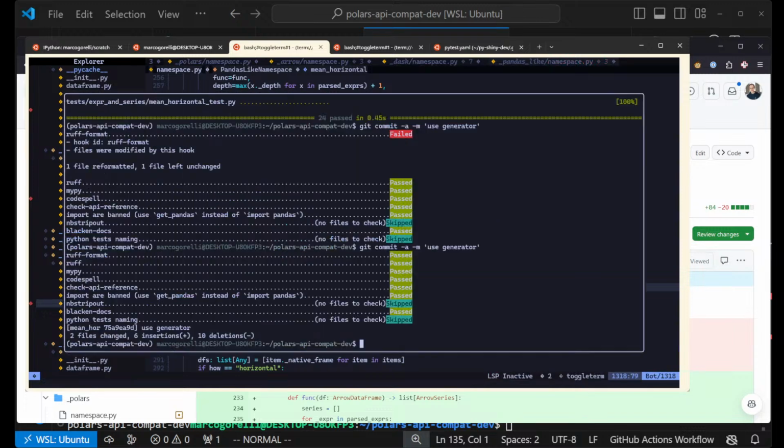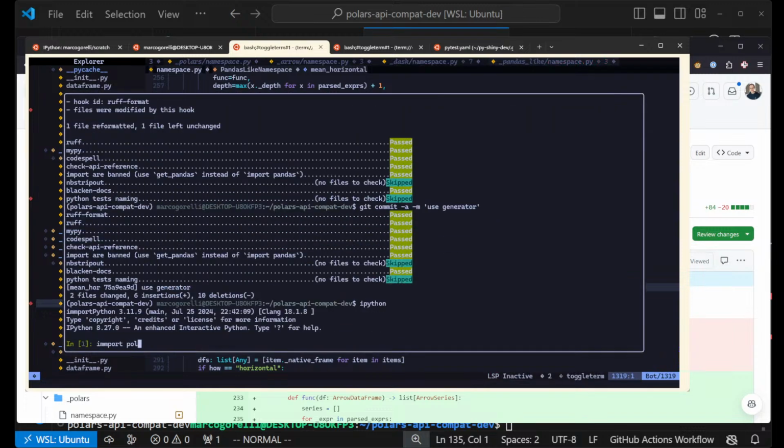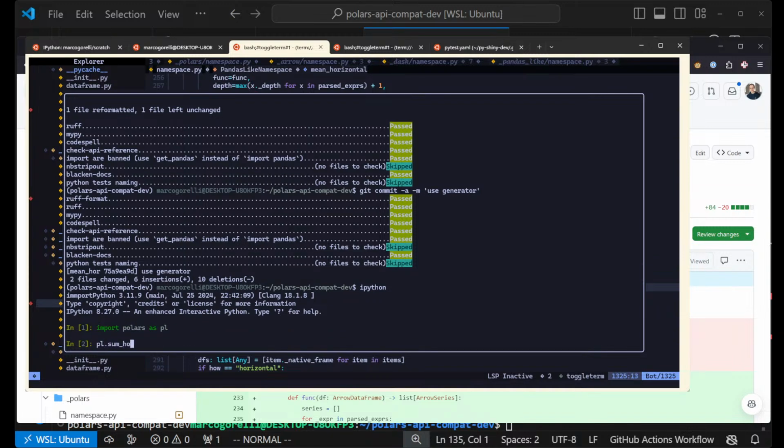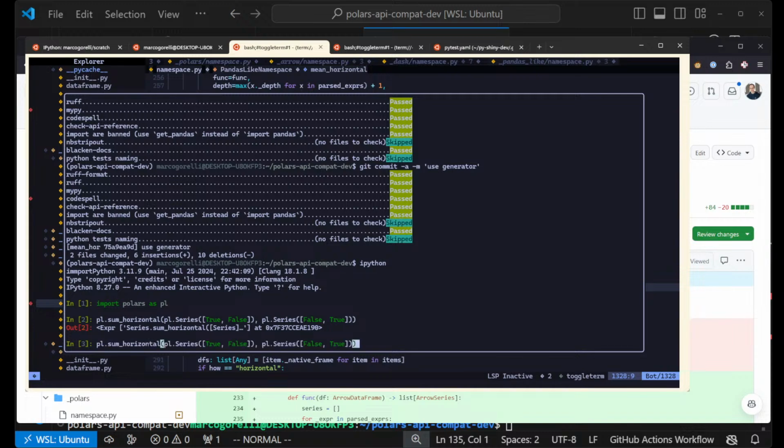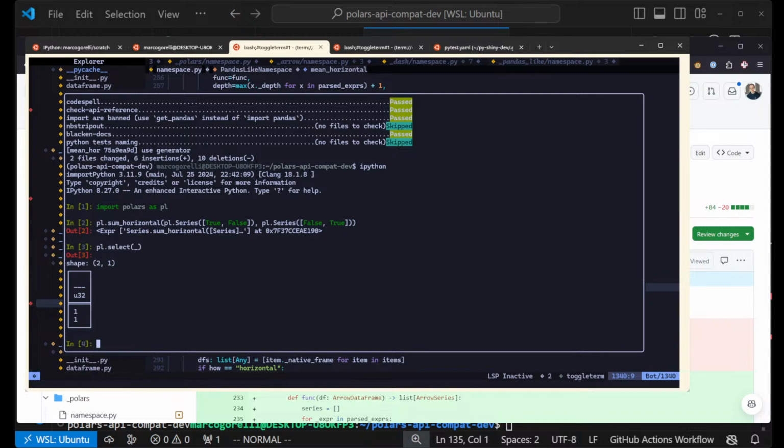Does pandas allow arithmetic on booleans? Let's check. pl.sum_horizontal, so true, false, false, true. And then let's do pl.select. Yeah, okay, pandas allows it. For pandas it works properly, but not for arrow and pandas. Okay, that looks like a limitation then.